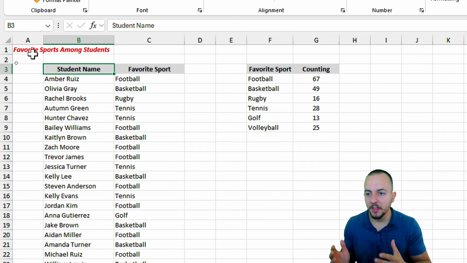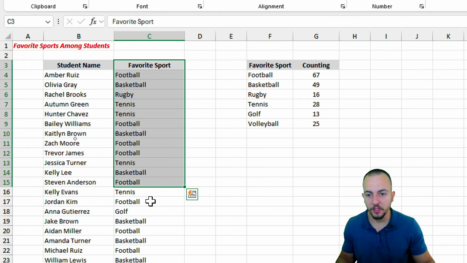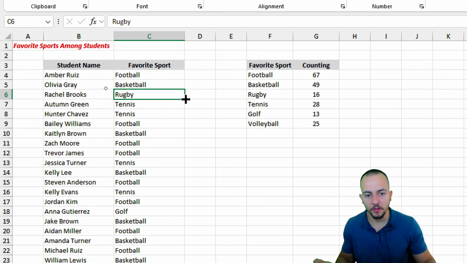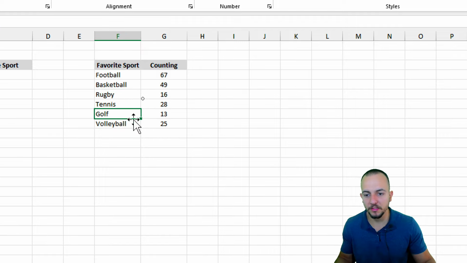In this case, I have a list of the favorite sports among students. I have all the students' names and their favorite sports. So football, basketball, and so forth. And here to the right, I basically summarize the data with a column for the sports and another one to count how many times each one of those sports appears in the list.